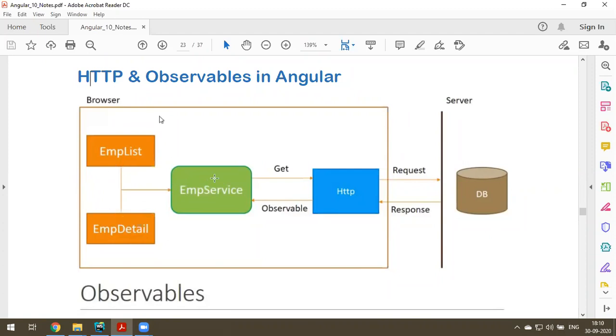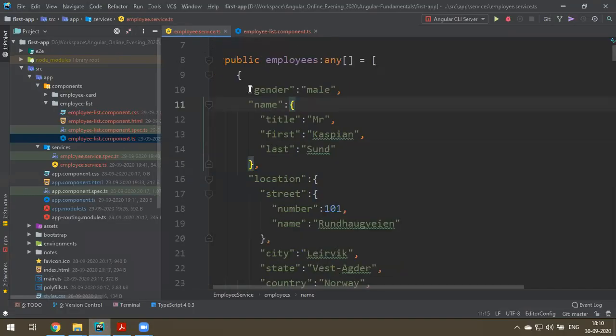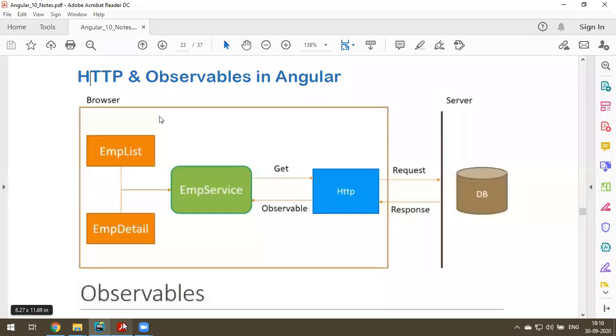It means the service is having the data. If you can recollect, see here, my service actually has the data. So I have injected this service into each and every component, so automatically I can call the function to get data. But now the next level of the service is observable and HTTP. It means you don't need to store data in the service, you have to get data from the server.